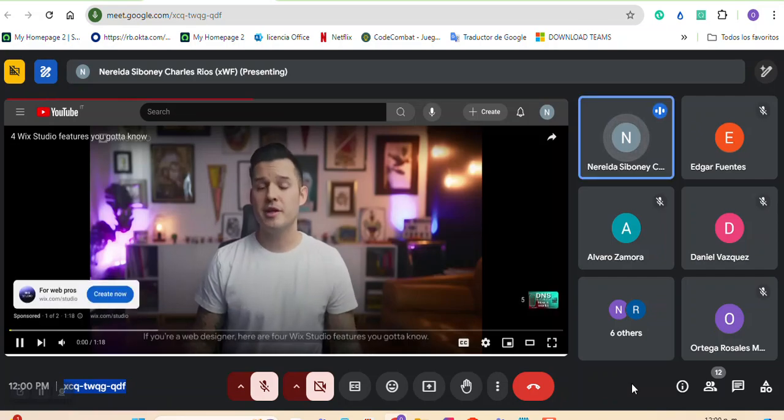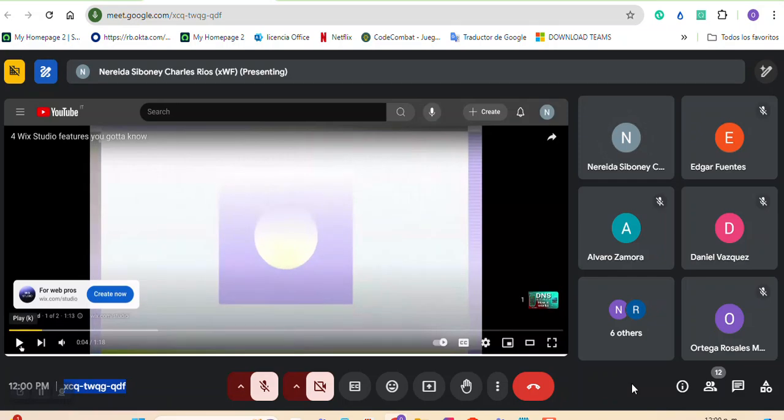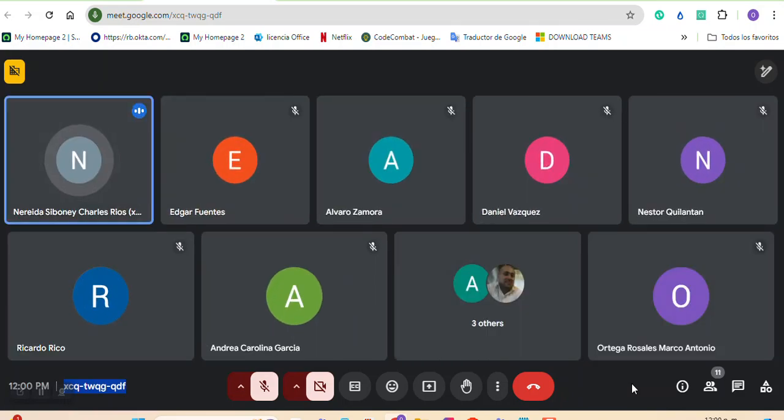Okay, muy bien. Here are 4 Wix Studio features you gotta know. No, gracias.